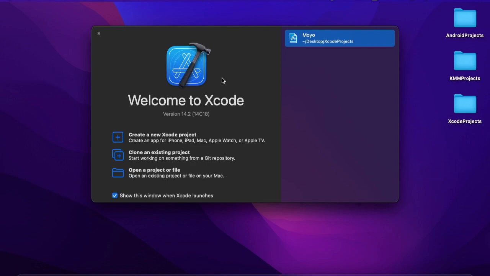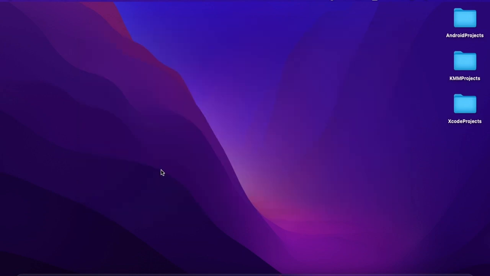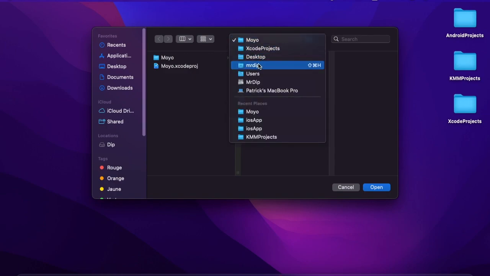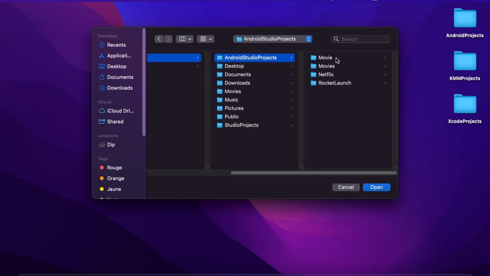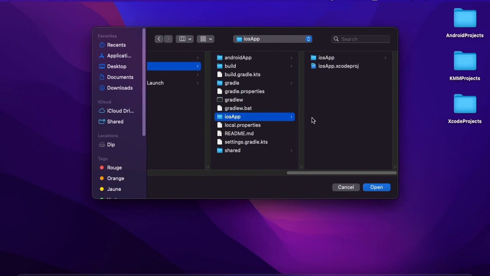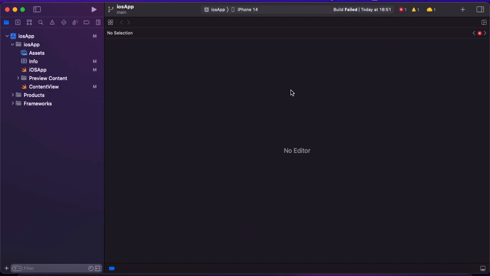Alright, so I've got here, as you can see, my Xcode opened. And the first thing is to open our project inside Xcode. For that, you need to click on the third option here, open a project or file. Click there. I'm going to locate my projects inside Android Studio Projects, Movies, and you need to select this iOS app folder, and then click Open. It will open our project inside Xcode.